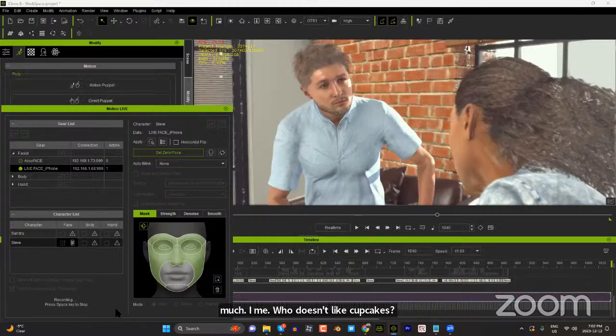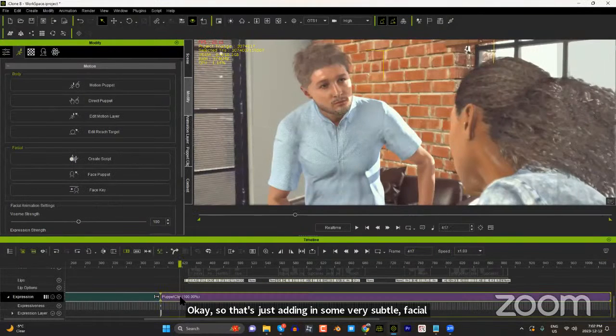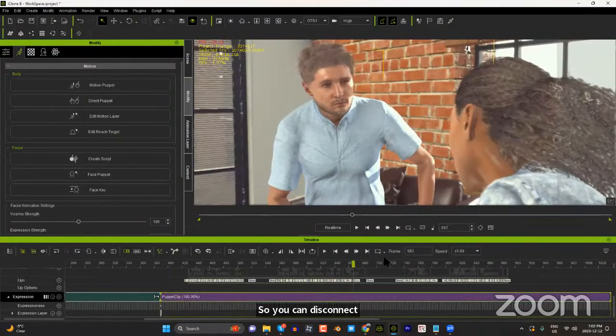Okay, so that's just adding in some very subtle facial animation there. So you can disconnect that. And there's our puppet clip right here.